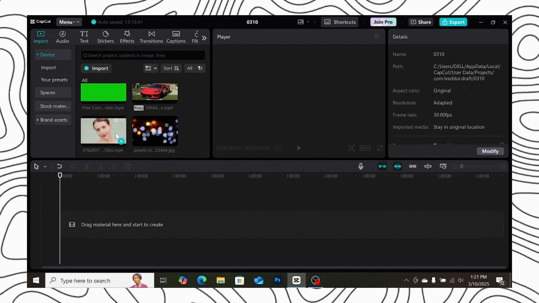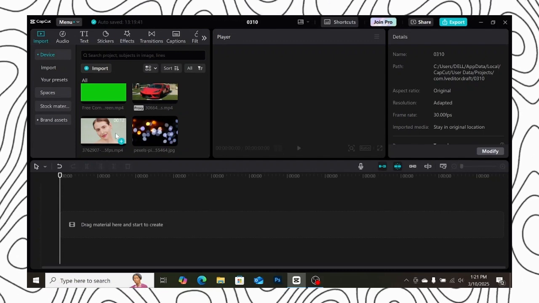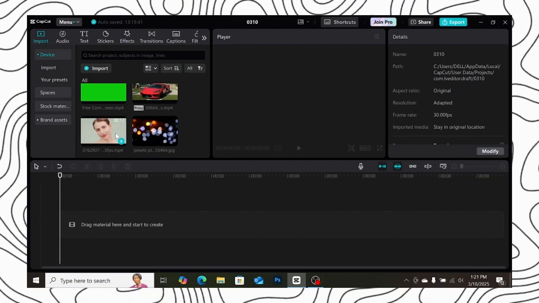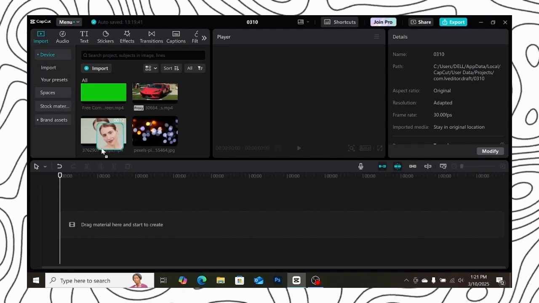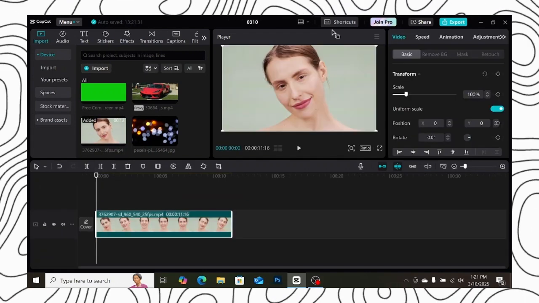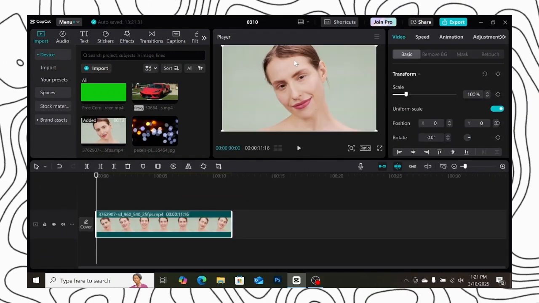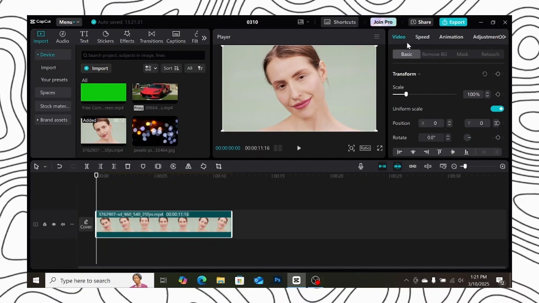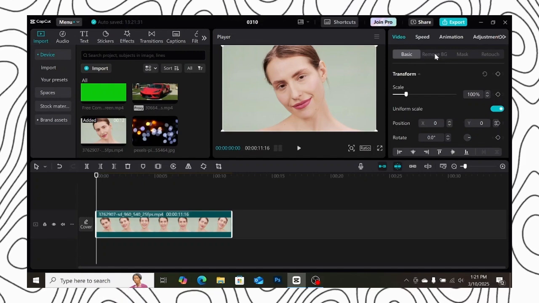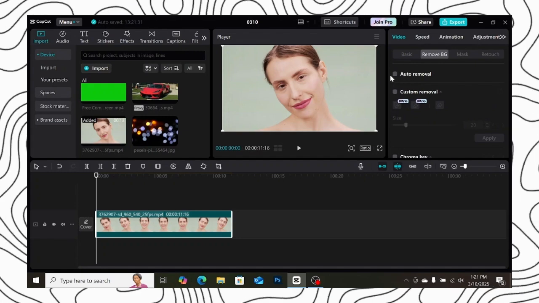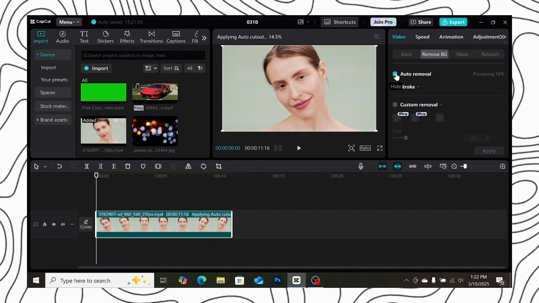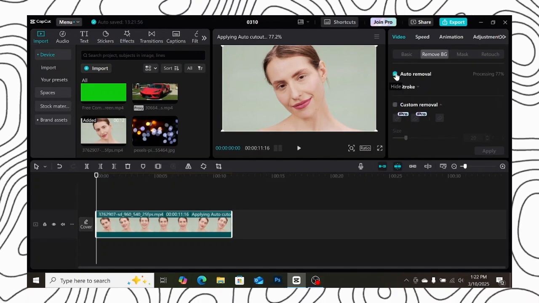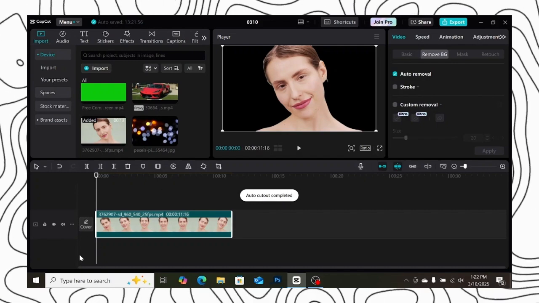So the first one is the auto remover. The auto remover allows you to remove any background from a person or object. So let's say I have this video. I will just drag and drop it to my timeline. If you want to remove the background from this person, you go to remove background, which is also under the video tab. You click on it, then you select auto remover. You wait for a while for CapCut to remove the background for you. As you can see, our background has been removed.